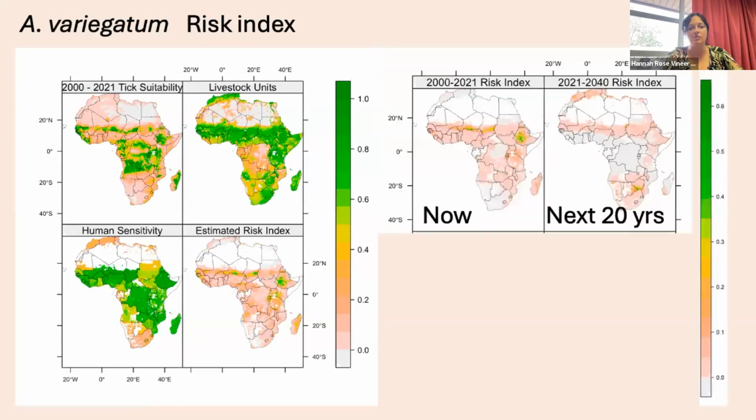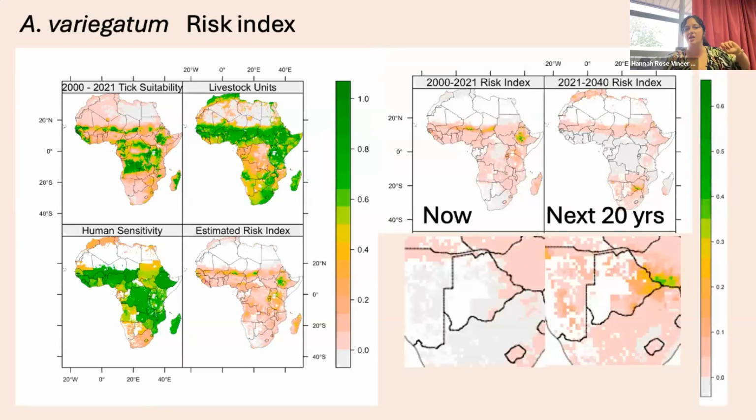So I'll zoom in a little bit more on what is happening now and what's going to happen in the next 20 years for Amblyomma variegatum, or potentially is happening. So the communities most at risk of Amblyomma variegatum and any associated diseases are currently these communities where we have seen the problems in recent years. And if Amblyomma variegatum was present here, then it would be these communities as well.